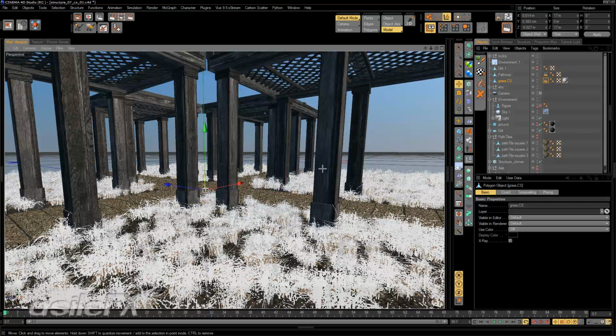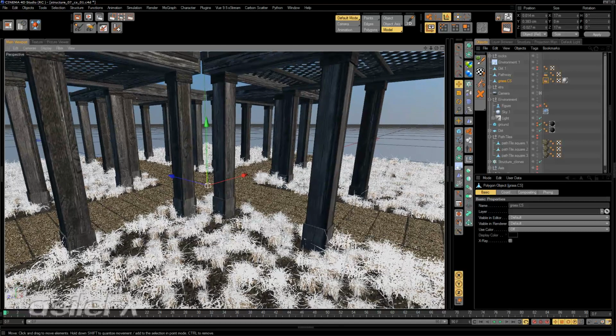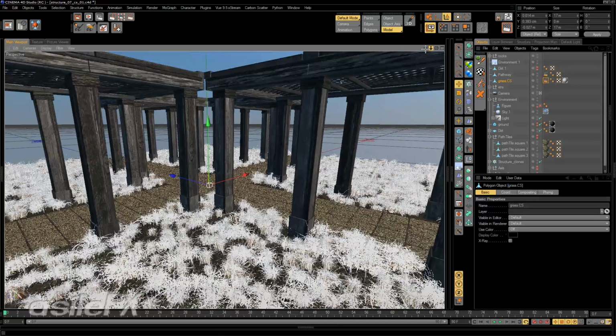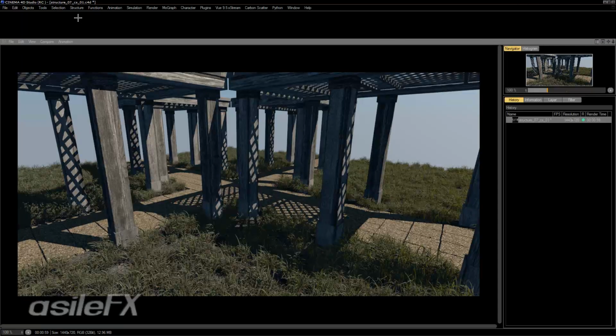So let's go ahead and take a look just at a quick render. So here's a render with the grass. Now what I want to do next is create and basically add a gravel and just small stones to fill the areas between the pathway and the grass.